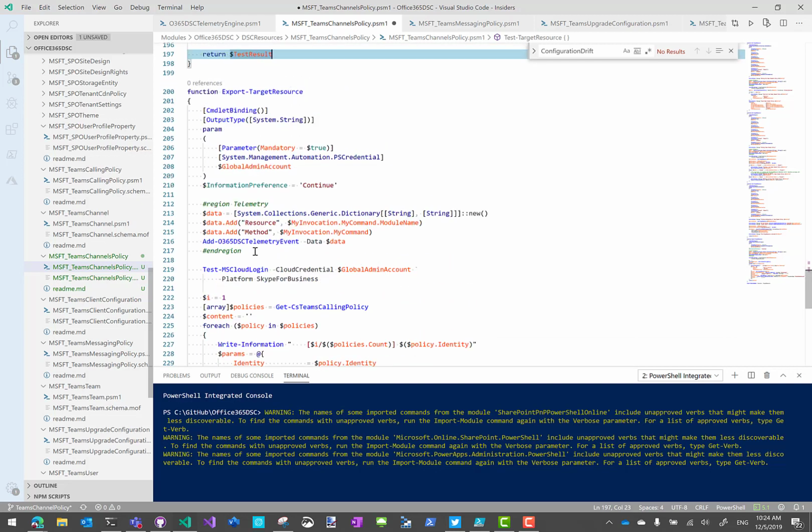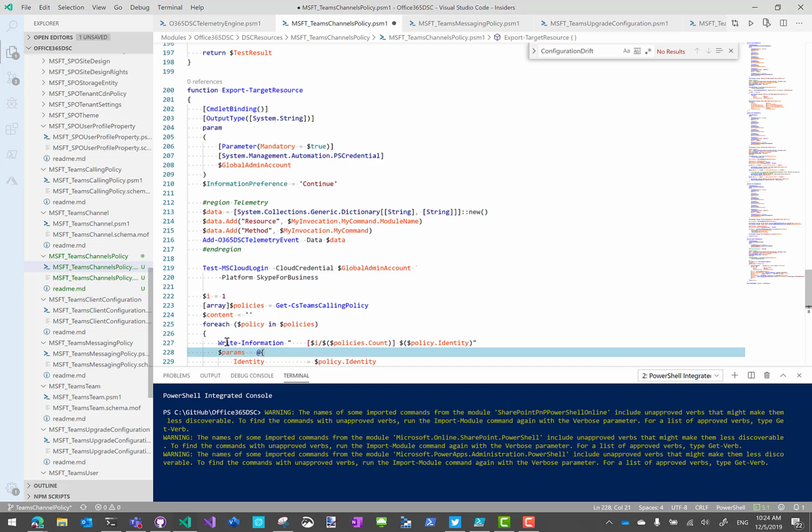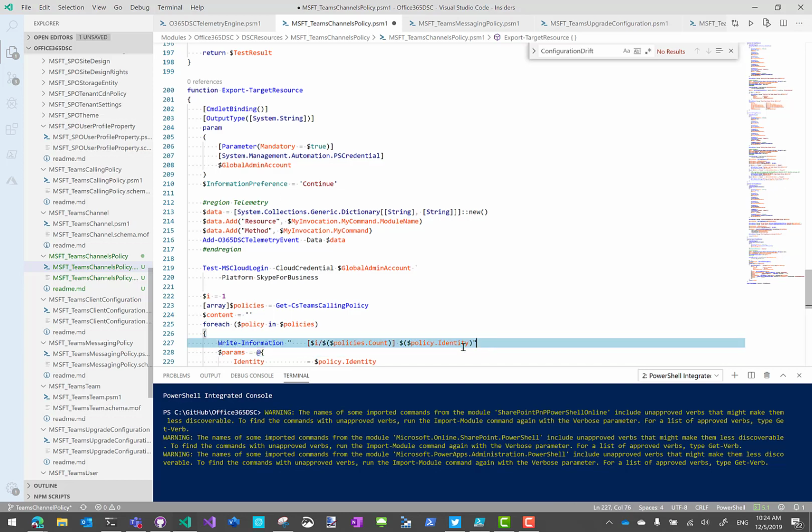Again, export just like the other methods. Go and start with the telemetry. We want to make sure that we put information preference set to continue. That means that everything that is using write information is going to be displayed on the user's console. This is kind of important because the entire reverse DSC path, so the logic inside of Office 365 DSC that lets you extract configuration from an existing environment, basically does all of its verbose output, if you want, using the information channel. So you need to make sure that you set it to continue, otherwise you're not going to be able to keep track of where we're at.